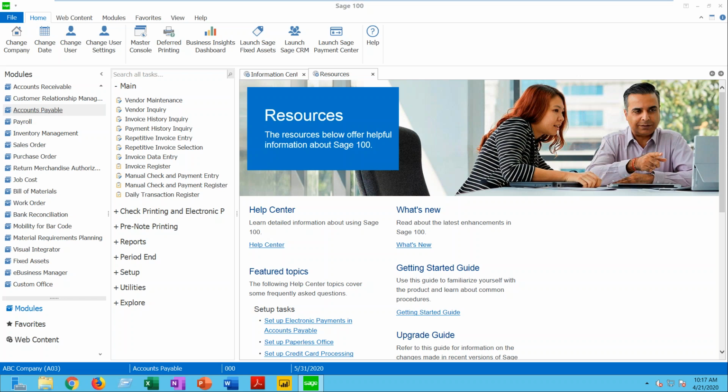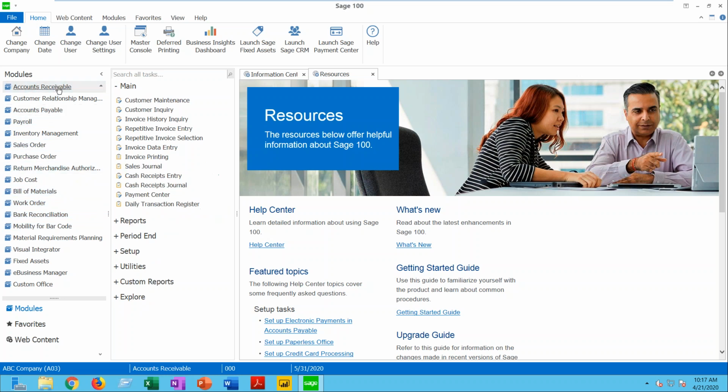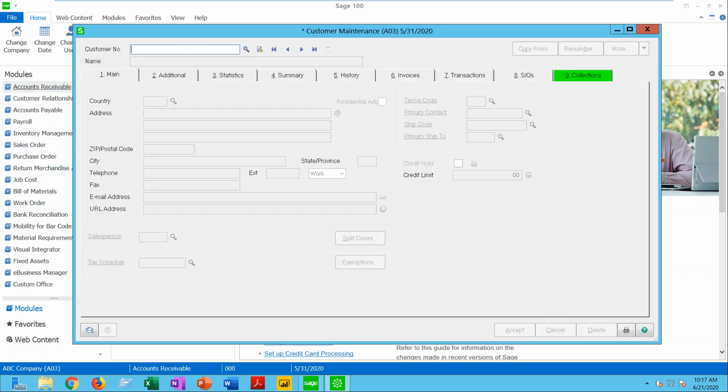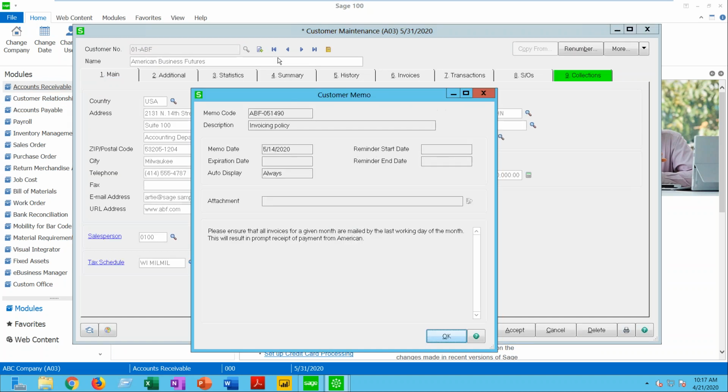Okay, let's see here. Let's talk about alt commands. So we'll go to customer maintenance for this. Accounts receivable main, customer maintenance, and I'm just going to pull up a customer, any customer. So here's the first customer in my database. I just click the arrow button and pull them up, and they've got a memo that popped up. So this tip here is about the alt command.